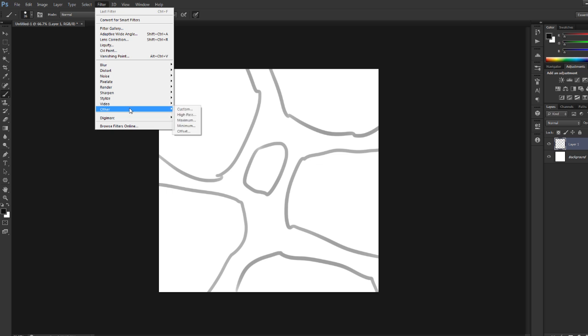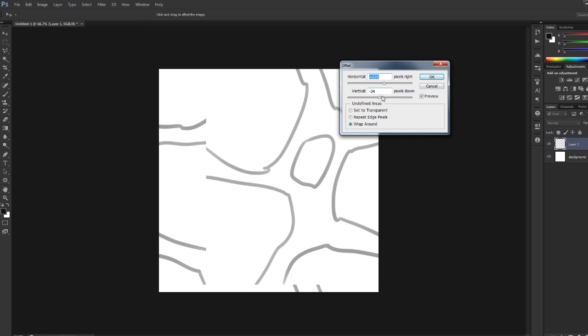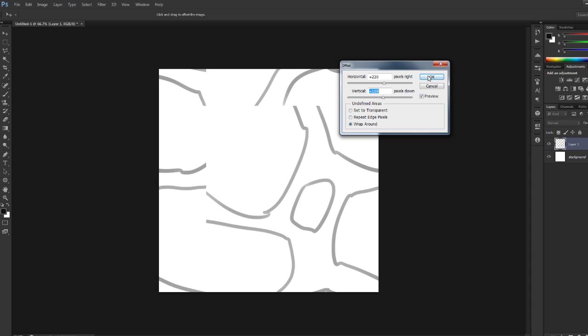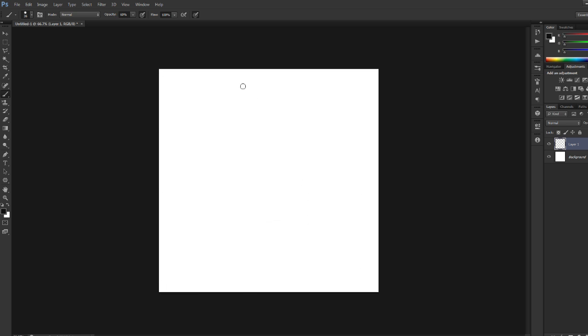You find it under Filter, Other, then Offset, and as you can see, as I apply that, you can just move everything along the X and Y axis. What that helps you do is identify where you're having issues. As you can see, there are a lot of issues going on there. There seems to be no rock consistency here at all. So that just shows you what it does real fast.